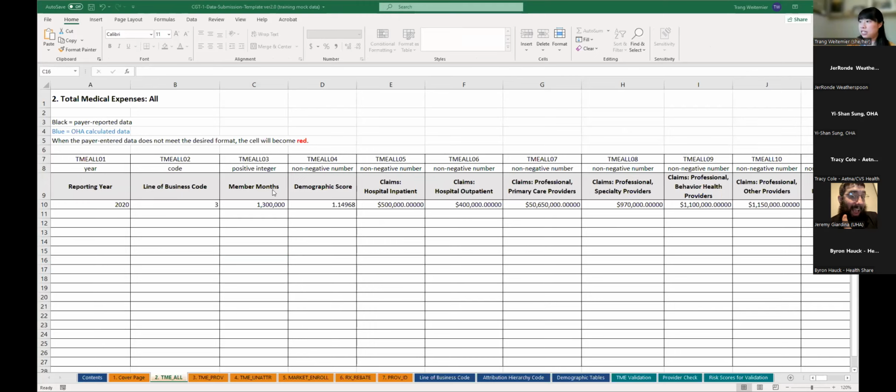Most of the data elements are going to be the same among the 3 TME tabs: TME All, provider, and unattributed. TME All has all the health spending of your members. Your member months will be your total member months. You'll notice in TME All, there are no provider organization data labels because we're only stratifying by reporting year and line of business.